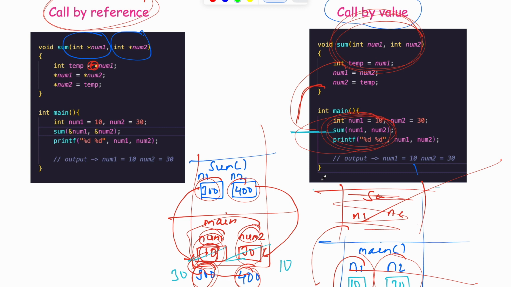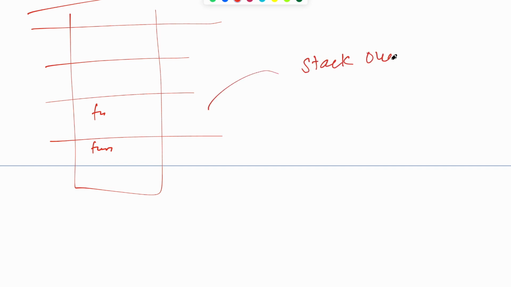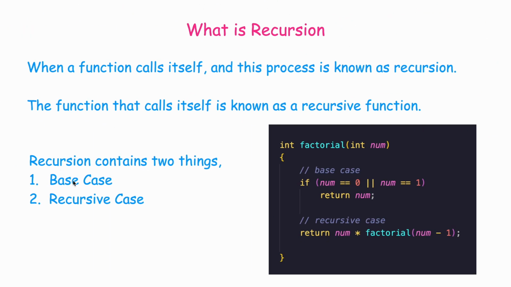If you see it in a diagrammatic fashion, say for example, this is my stack. I have called the function, say for example fun, again I called, again I called, again I called. So the point is, when should I stop? If you don't stop, what will happen? Stack overflow. So in order to avoid this, what we need is a base case. I hope you understand why we need a base case.